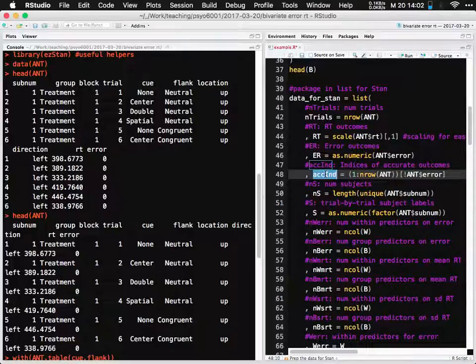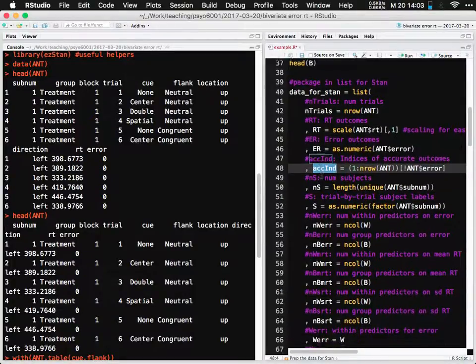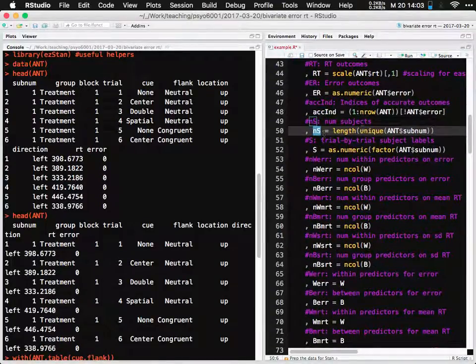So it's just getting the indices within this list of reaction times for those reaction times that actually are accurate. NS, number of subjects. So we get the number of unique subjects in the subject label column. And S is supposed to be just the subject for each trial. So we use our trick to convert to a factor and then a number to ensure that the labels we're passing in are ordered from 1 through to the number of subjects there are.